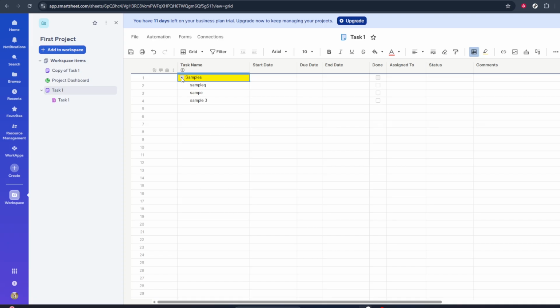Once your rows are selected, look toward the top of the Smartsheet interface, just above your column headers. In the toolbar, you'll see an icon that looks like a right-pointing arrow or a small step to the right. This is the indent icon. With your rows still highlighted, click on the indent icon.